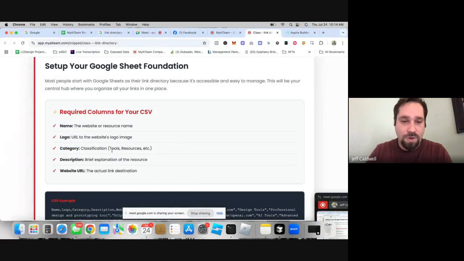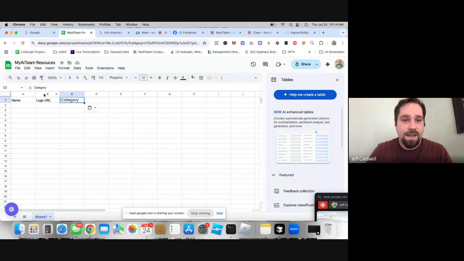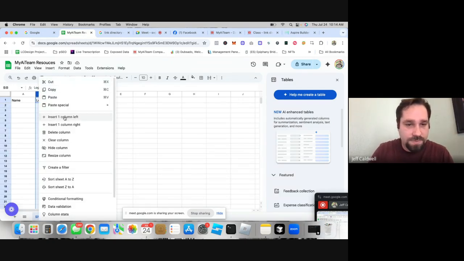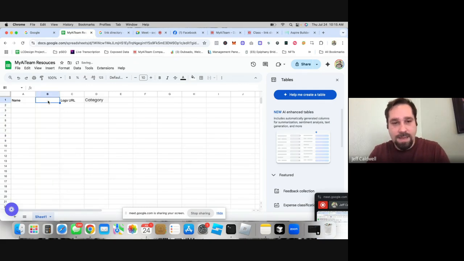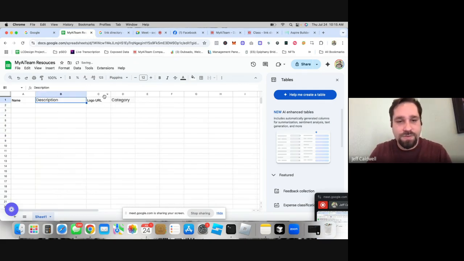From here, I also want to have a little brief description, because it makes sense. Actually, I kind of want it in between these two columns. So insert column to the left. I want name, description, boom. This is just a personal preference. This is how I want it laid out.